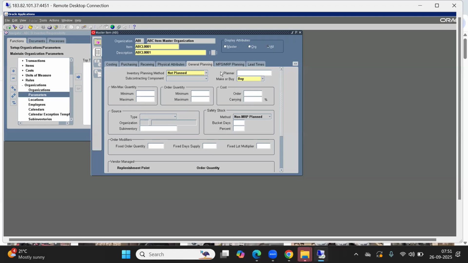So from here onwards, our own task will be there, from the inventory module onwards. In multi-org, I'm telling you, don't spend much time there. Just complete the multi-org and start practicing inventory.